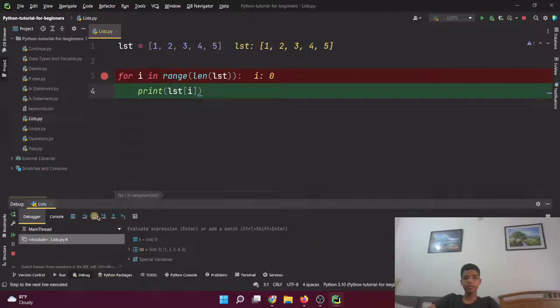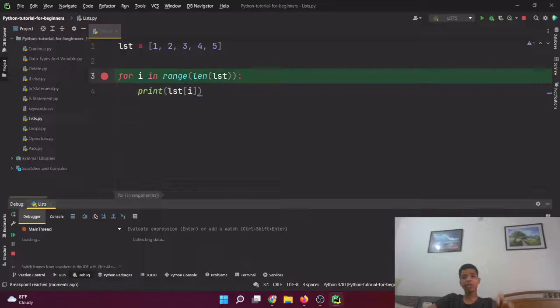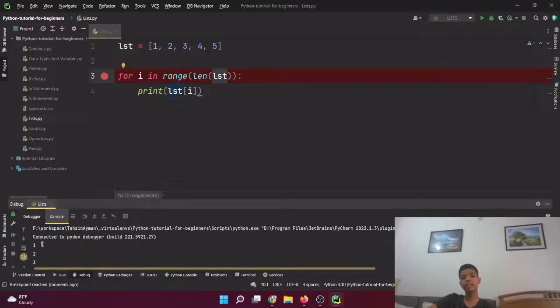So I step into it, it's 0. And when the list's 0 number position is 1, it printed out 1. And then we got 2, printed out 2, 3, and when it hits the length of the list, the program breaks and all the values are printed.